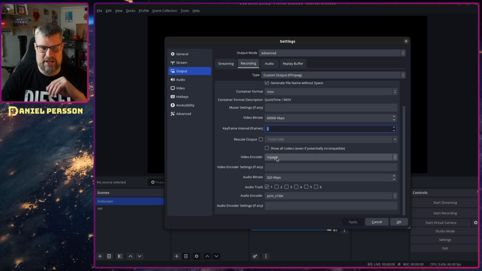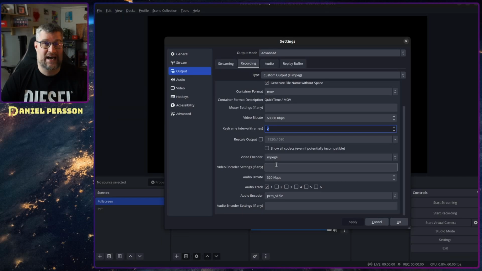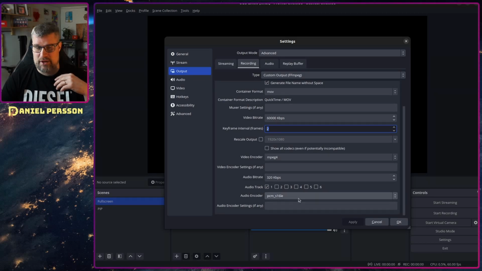Then I have the video encoder set to MPEG-4. If I didn't set that, I don't get any picture in DaVinci Resolve. This is probably because when you have the free version, you don't have all the codecs, so you don't support all video formats. The same goes for audio formats.